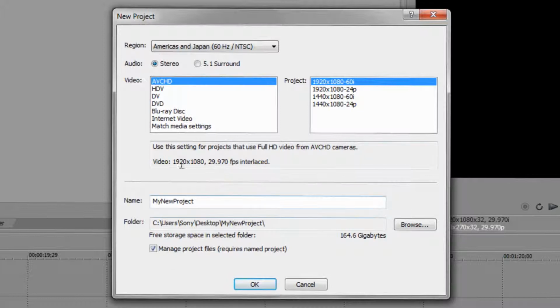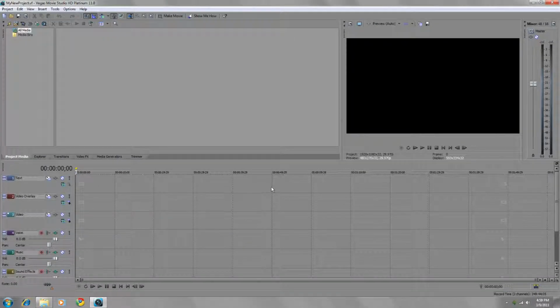All right? Once you've made all those choices, just click OK, and your project properties are all set up for you to get busy working.